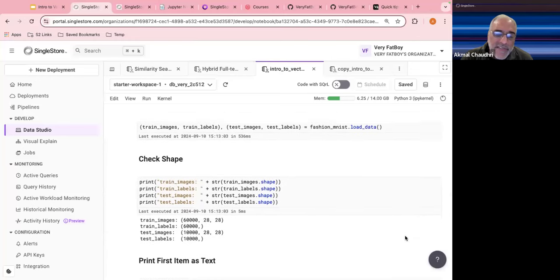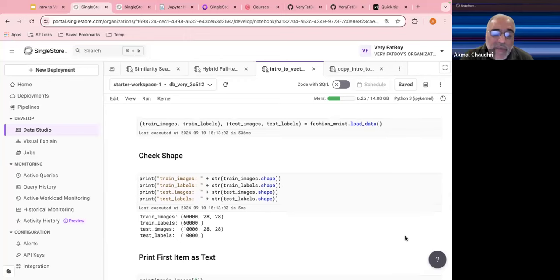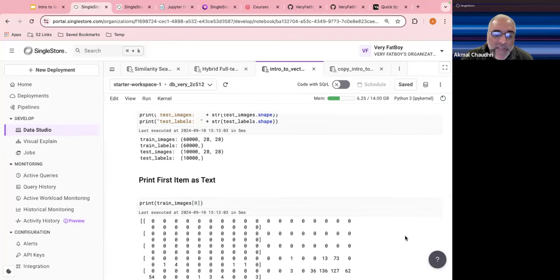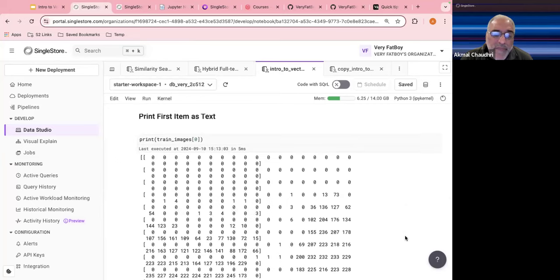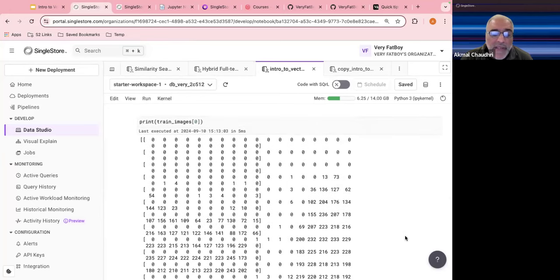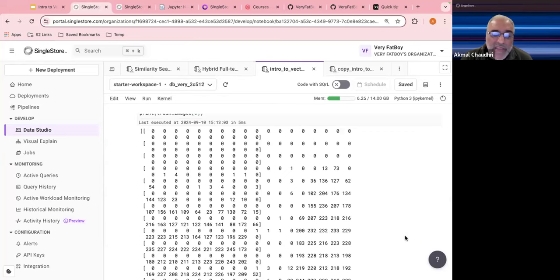This consists of 60,000 images for training and 10,000 images for testing. Each of these images is 28 by 28. Think of it as pixels, if you like. We'll plot that in just a moment. And so if we pick the first item from the training images and have a look at it, this is what it looks like.